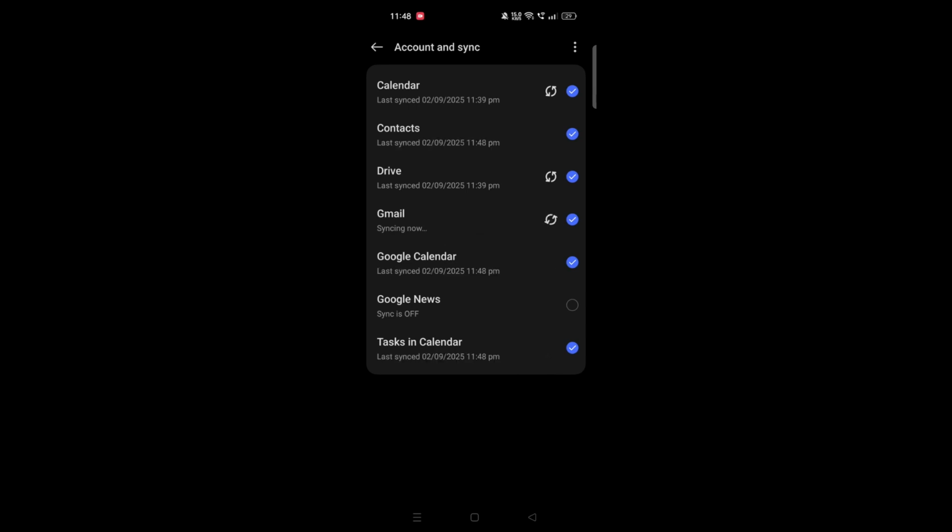Want to check your synced contacts? Just go to contacts.google.com in any browser and sign in with the same Gmail account. You'll see all your contacts saved there, safe and backed up.